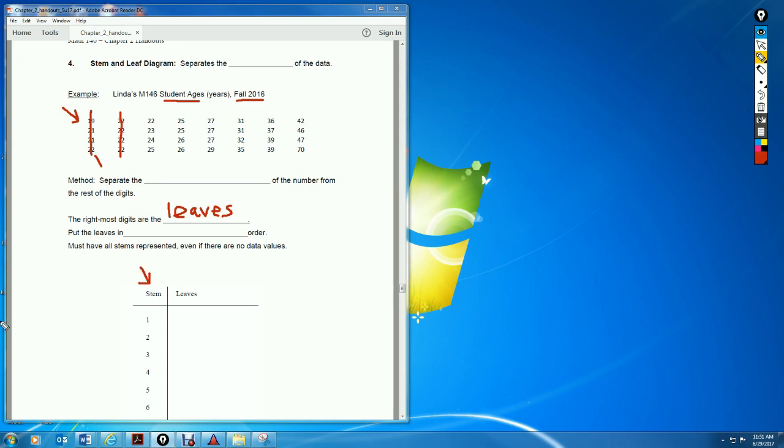Okay? And what we need to do is to put the leaves in ascending order. So that's ascending. In other words, from smallest to biggest. Okay? And as always, I have to show all the stems, even if there are no data values. We can't skip over it if there are no data values.